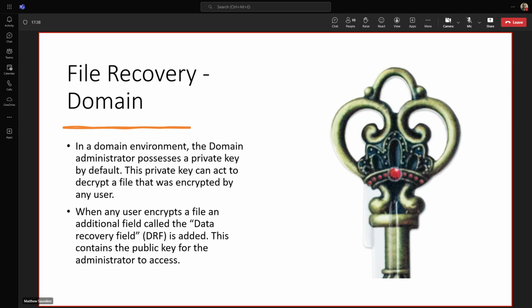Because there's no real way to gain access once you lose the private key of the original user. There's no way to get that field back, but you can still go to the data recovery field. Because group policy is dictated, you're going to add this field every time that somebody sets up encryption. So this is how recovery can work.